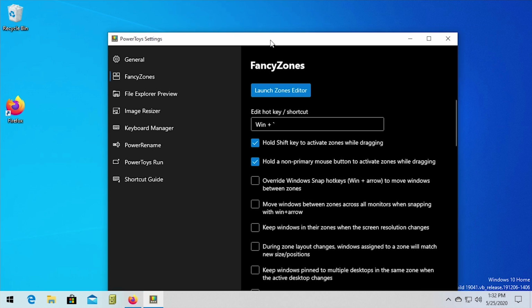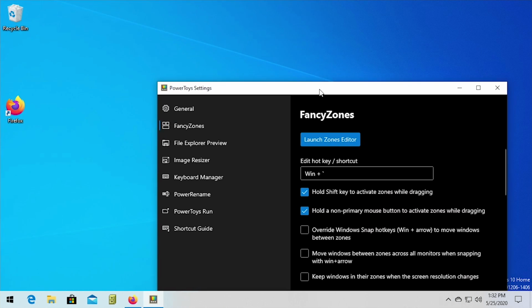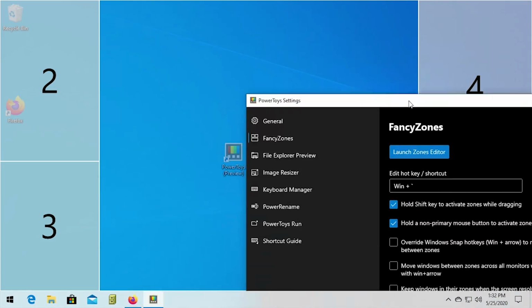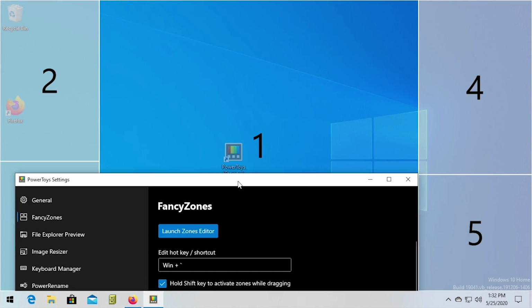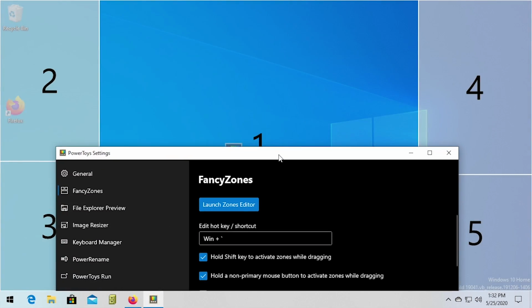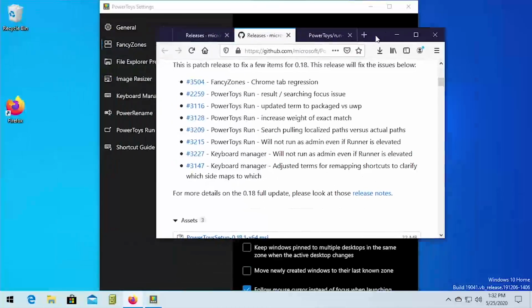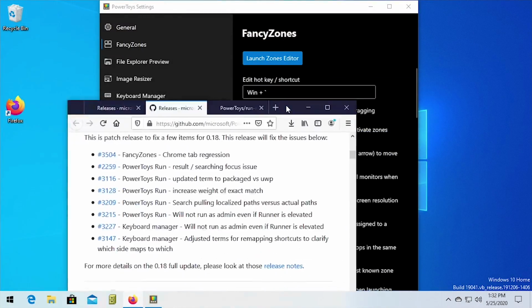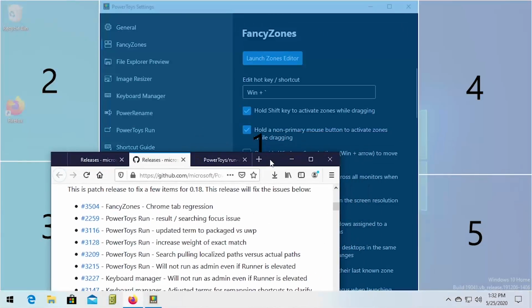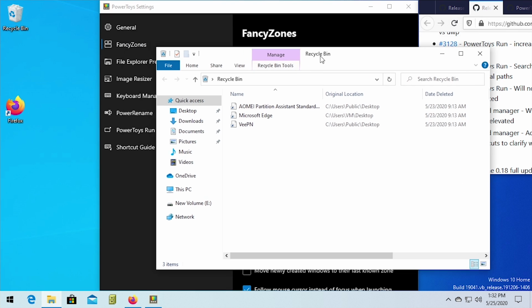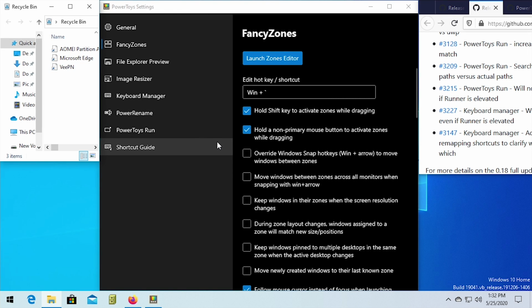So I have this window right here. I can drag it around, and if I'm dragging it and I press and hold the Shift key, it opens up my FancyZones layout. So if I want the PowerToys settings to be in zone 1 here, I just let go of my mouse, and there you go. Now PowerToys settings is snapped in zone 1. I can do the same thing with Firefox. I've got it selected here and I'm dragging the window around. I can hold down the Shift key, and let's say I want to drag this in zone 4, so I can do that. Let's say I want to open up the recycle bin, and I can drag this into zone 2. So you kind of see how this works.